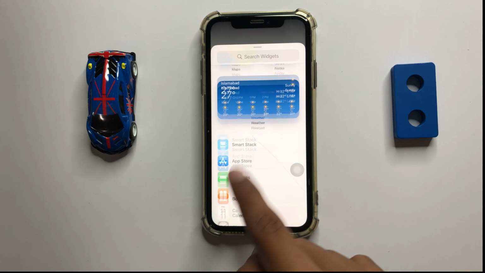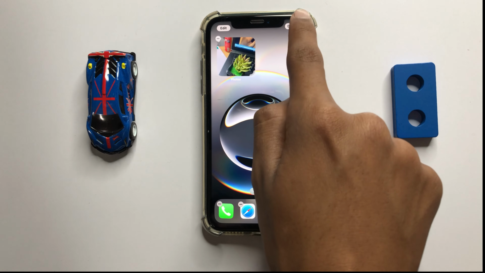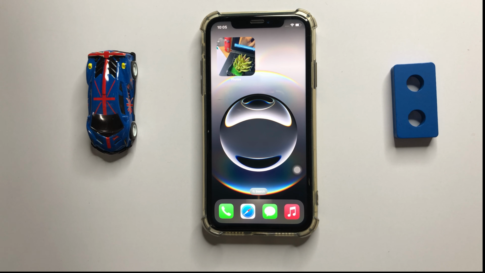Now here you can select any widget like that and then click on widget and then click on choose. Now click on test and then click on done. So this is the way to add photo widget on iPhone.